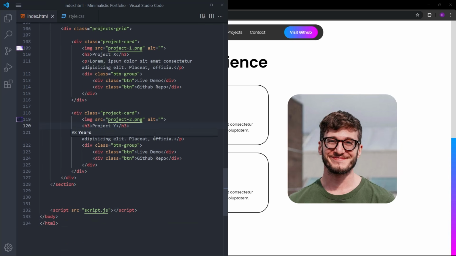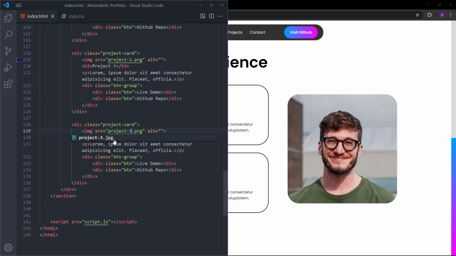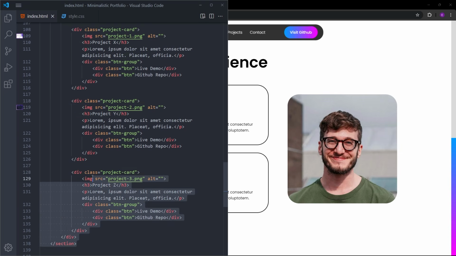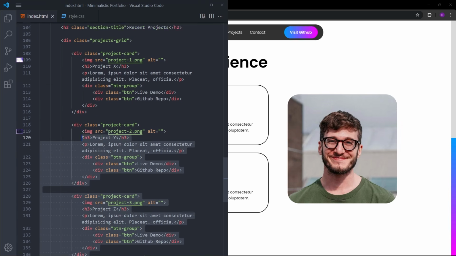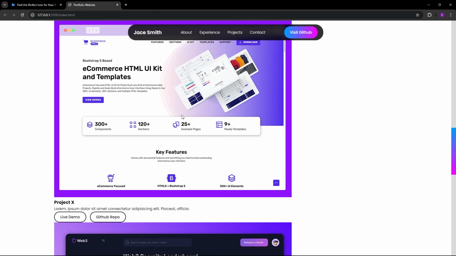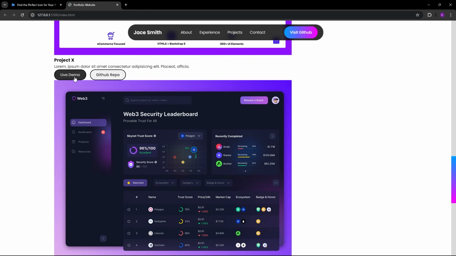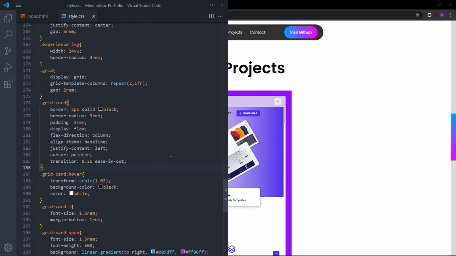Change the project name. Copy and paste it one more time. Let's use the final image. And this is it with the projects section. So this is how it looks right now. We have the project images and these two buttons. We have used the .btn class for those buttons, and they are already styled, so we don't have to style them one more time. So let's go into the CSS file.